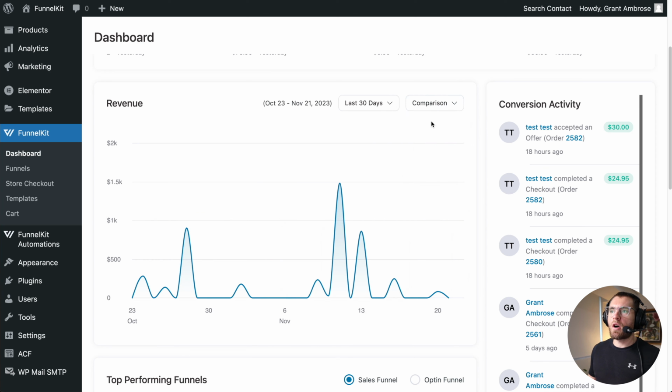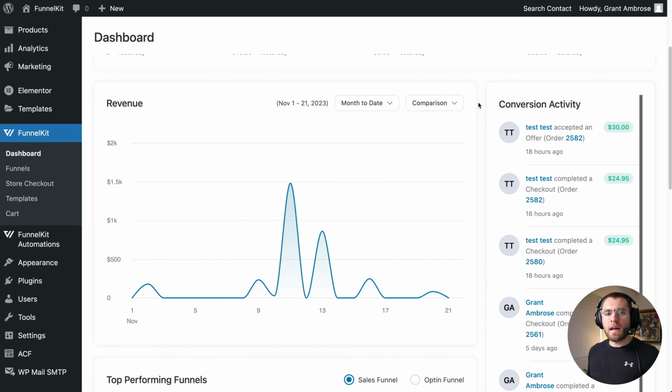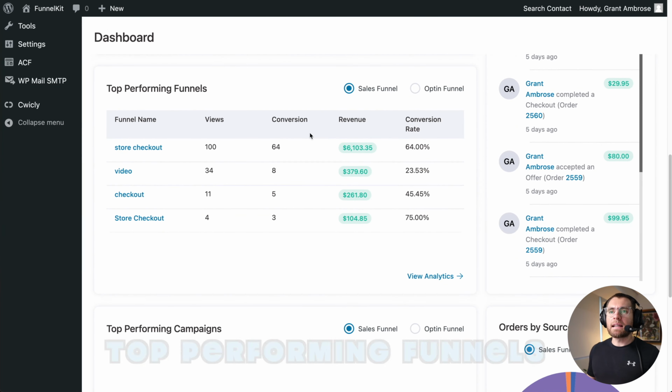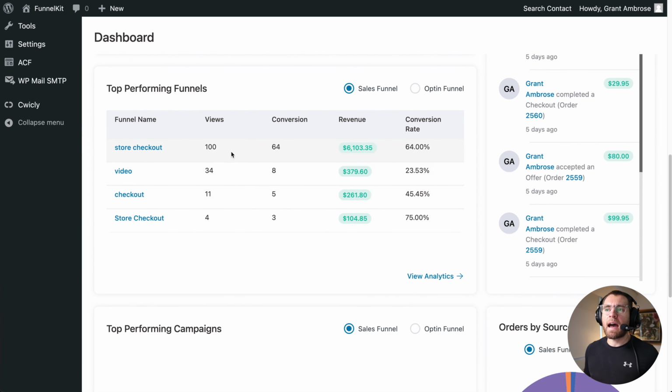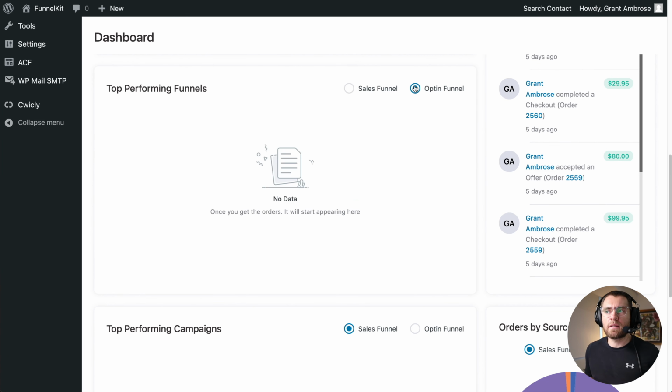You can also just not compare it and just run your data here to see it on a graph. So another really good addition here to allow you to see what's going on in your store. Under that, we have top performing funnels. You see how many views it's had, as well as how many conversions, the revenue, and the conversion rate. You can also toggle to your opt-in funnels, which we have none of in this demo store.